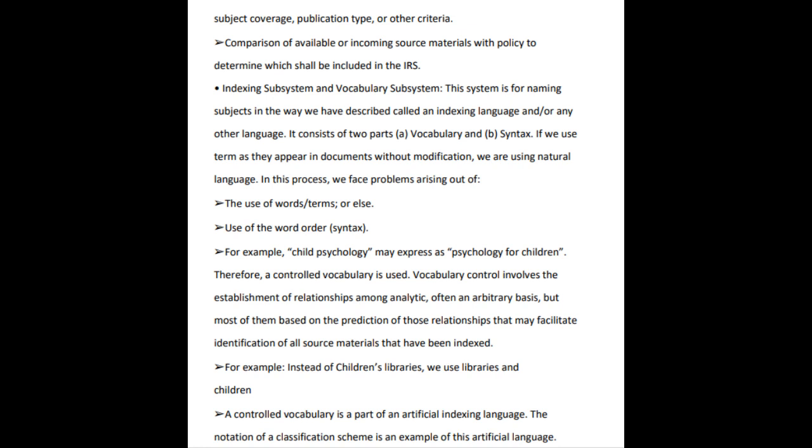This system is for naming subjects in the way we have described, called an indexing language and/or any other language. It consists of two parts: a. vocabulary and b. syntax. If we use terms as they appear in documents without modification, we are using natural language. In this process, we face problems arising out of the use of words/terms, or else the use of word order, syntax. For example, child psychology may be expressed as psychology for children.